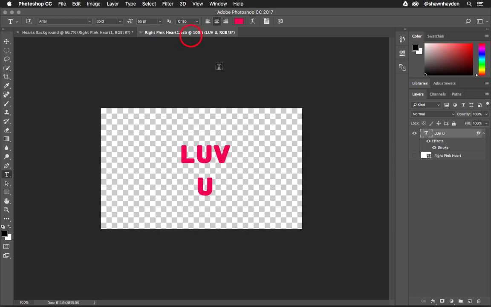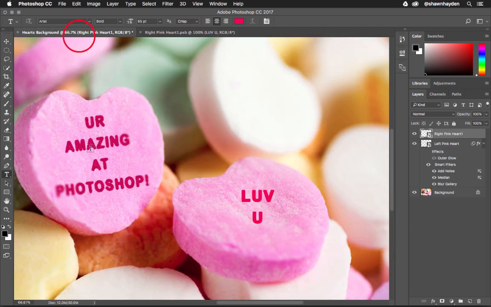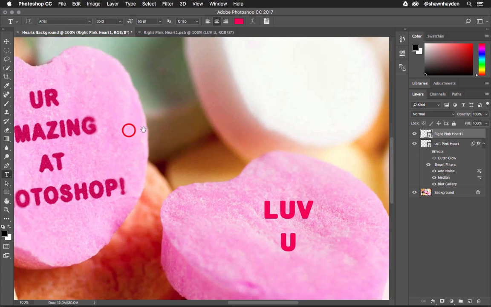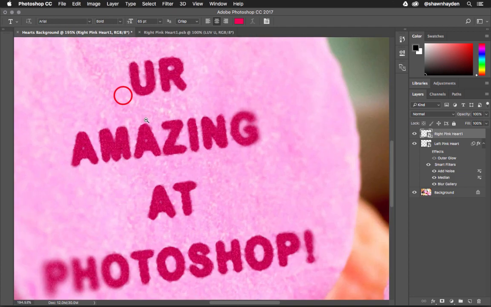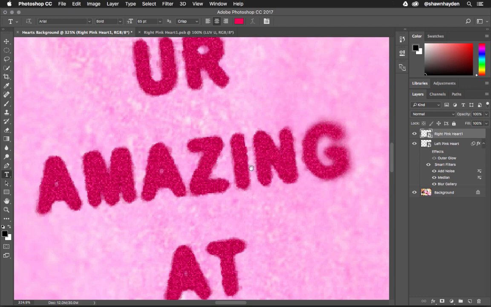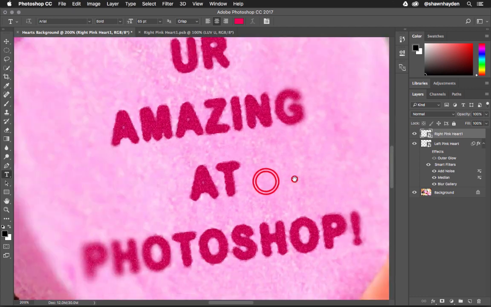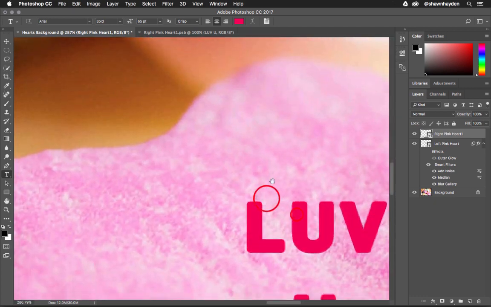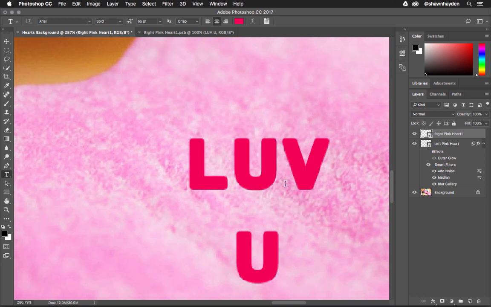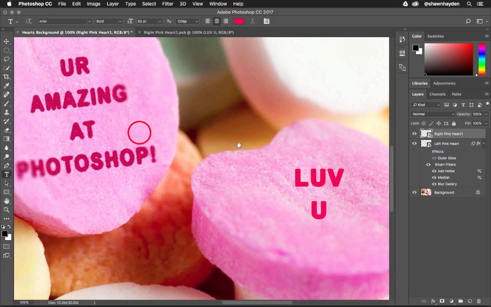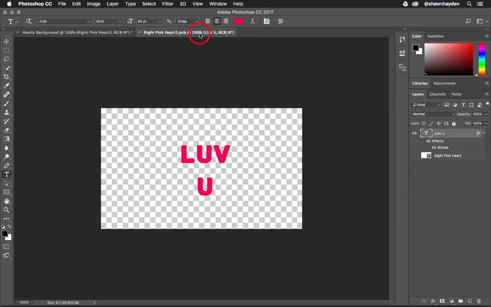Let's go back to our USB. And now to roughen them up a little bit, let's go into 100%. You can see these have a kind of roughness around the outside, and this one just looks like it's a little too perfect. So let's just Control 1 again. Okay, so let's do that a little bit.